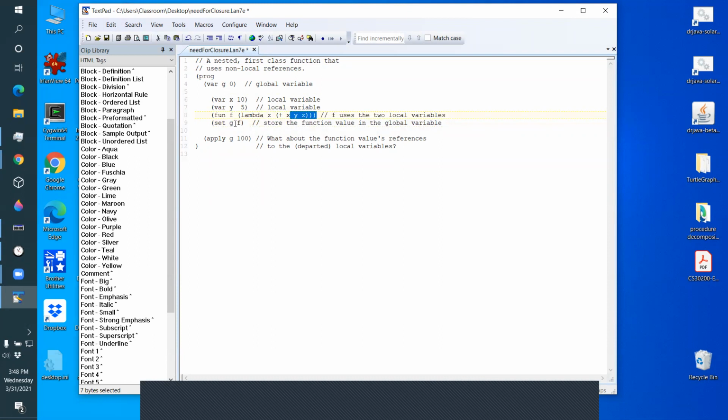Oh, and I've got a first-class function. Notice I'm storing the function in G. When I call the function, I don't call F, I call G. So in this example, now is a first-class function with non-local references. Fine, no problem. That's C. That's language 7. But if I nest the first-class function, then I could end up with a real problem.